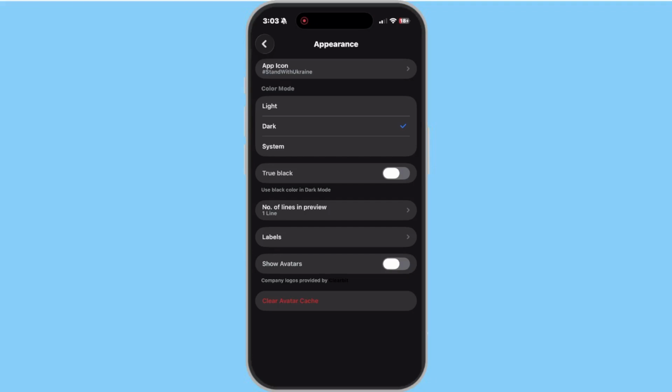The interface should remain clear with sufficient contrast for your folders, message list, and reading pane. If you ever want to switch back later, you can return to the same appearance area and change the color mode again. That's it. Open Spark, access the menu, go to Settings, tap Appearance, and choose Dark under Color Mode.